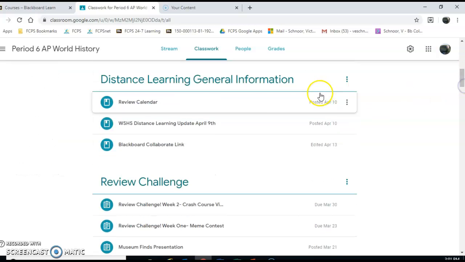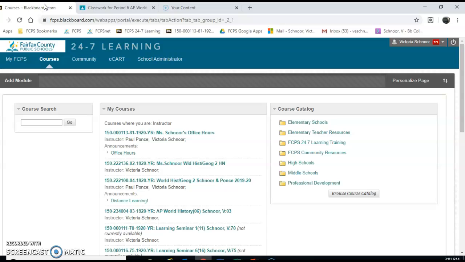All of that stuff is going to be accessed there. However, you will no longer be using this Blackboard Collaborate link here. This is going to be deleted. The county is going to get rid of all of those links this evening, so you will not be able to access this Blackboard link anymore to access our class. Instead, you need to go to our actual Blackboard page.